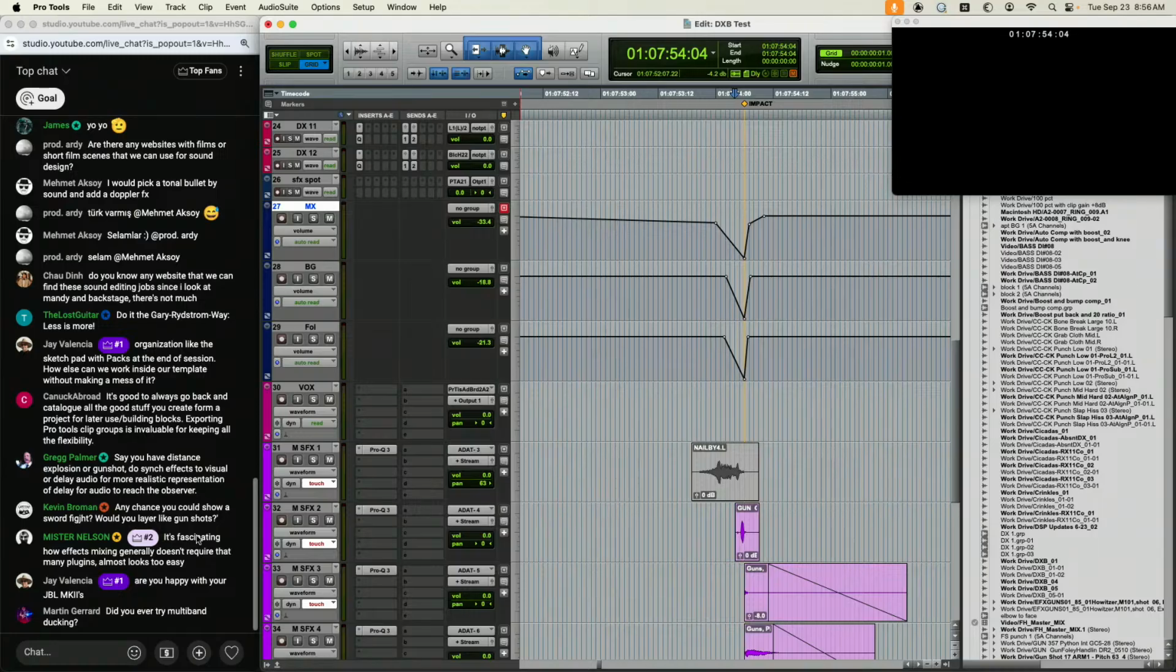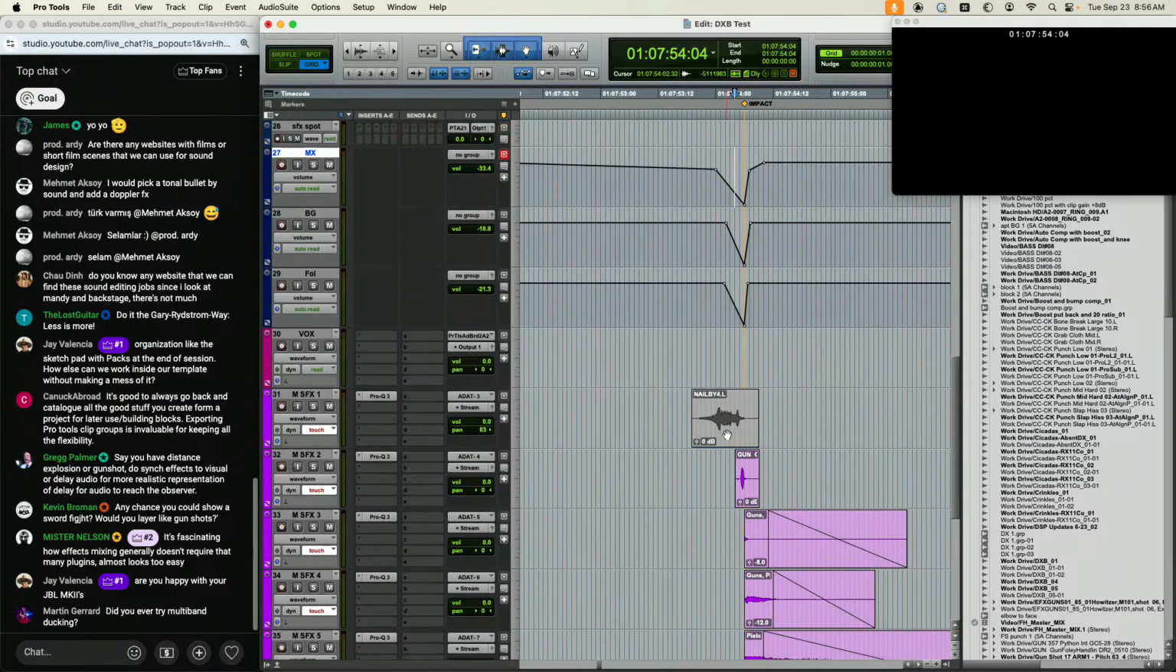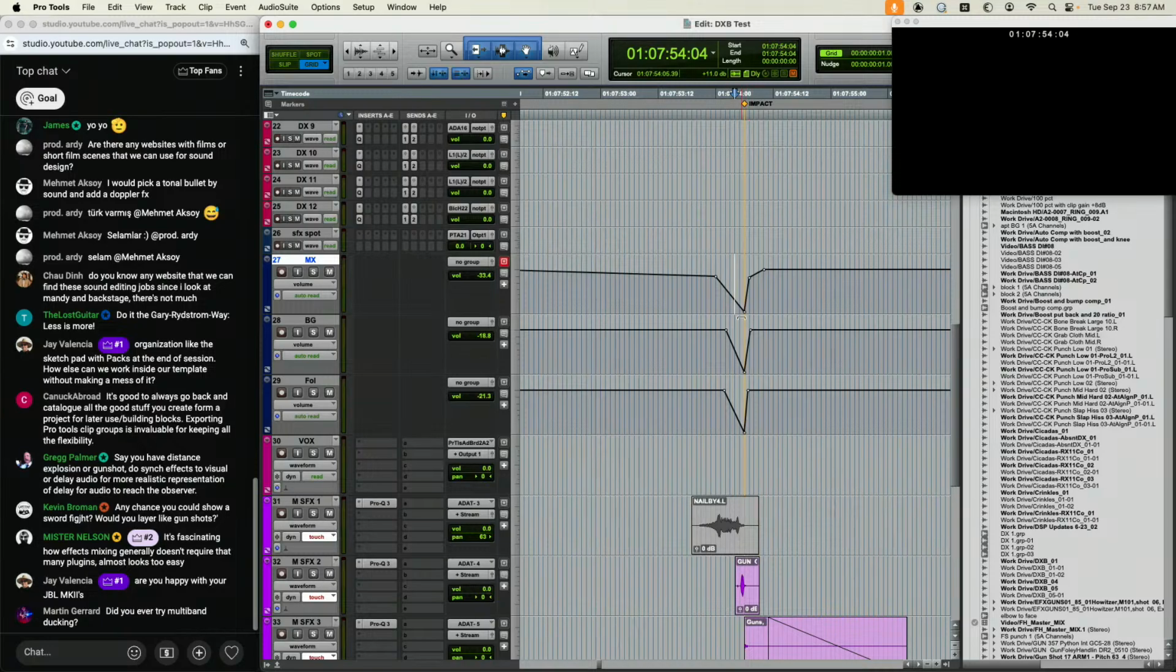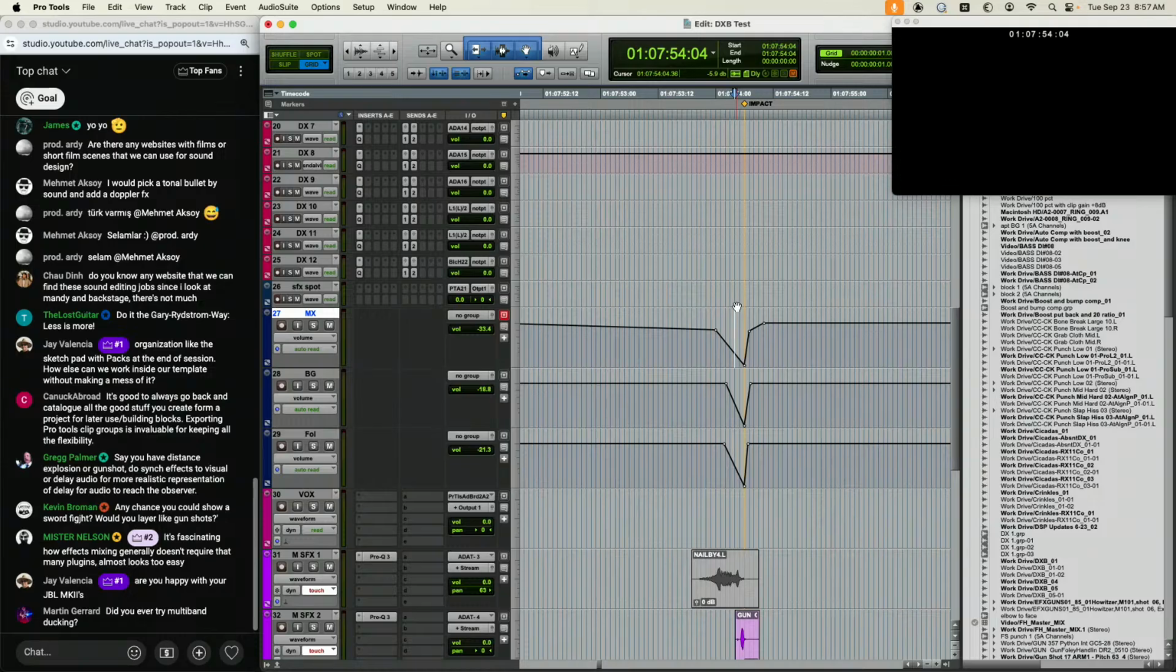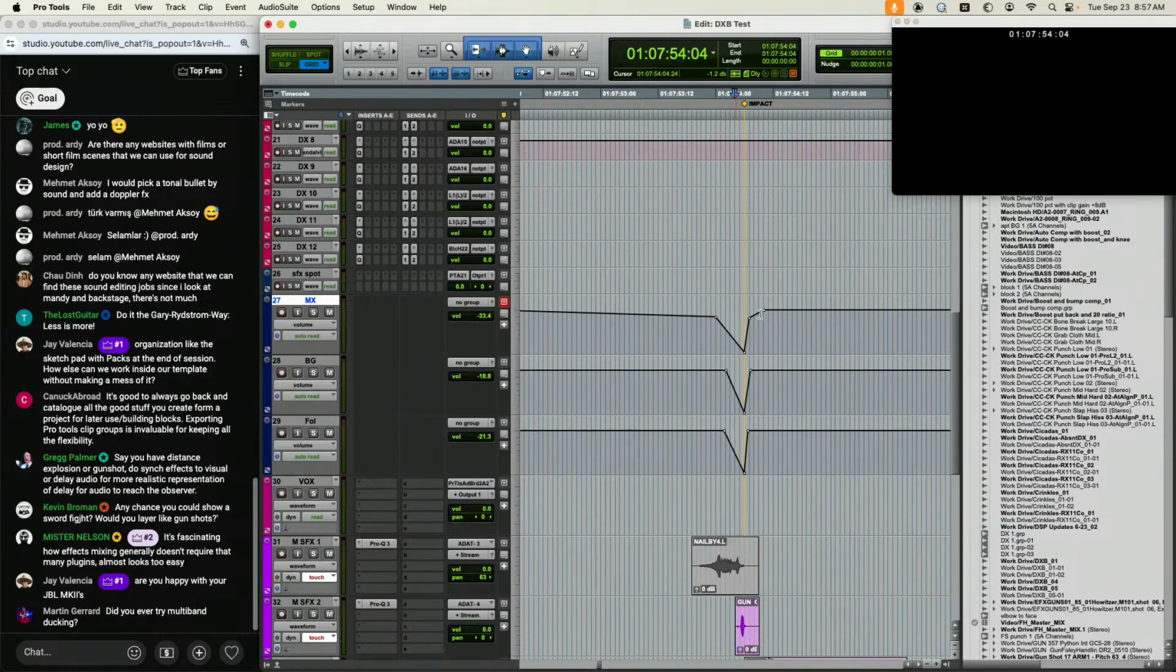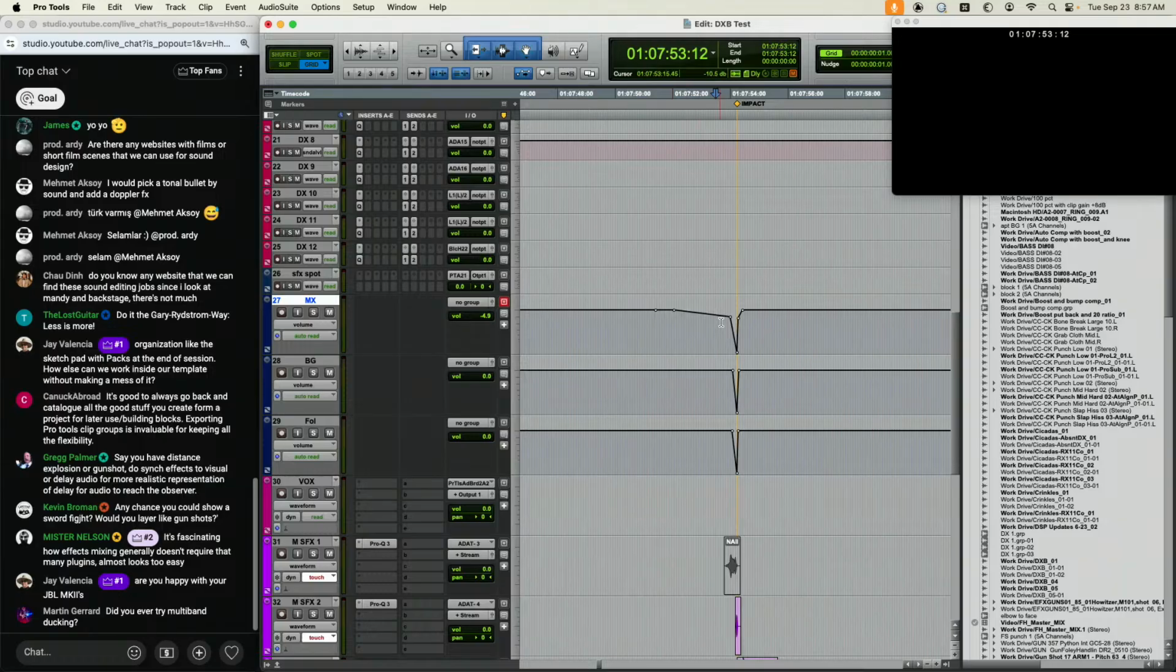Any other questions? Are you happy with your JBL Mark IIs? They're great. They were cheap. Do you ever try multi-band ducking? I don't usually use multi-band ducking. I try to do stuff manually by using EQ and automating the EQ. I just have more control over it, and it only does it when I want it to. So I try to do stuff manually.